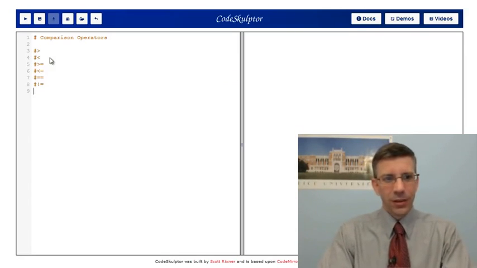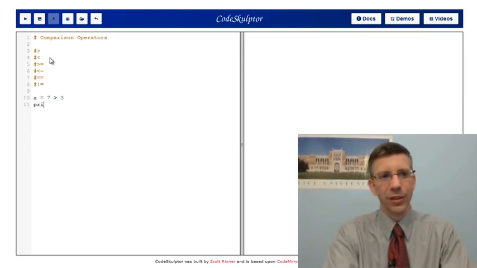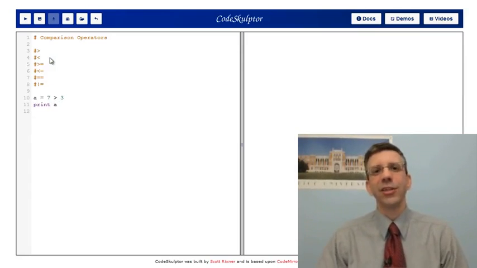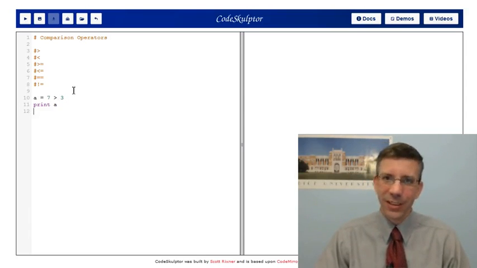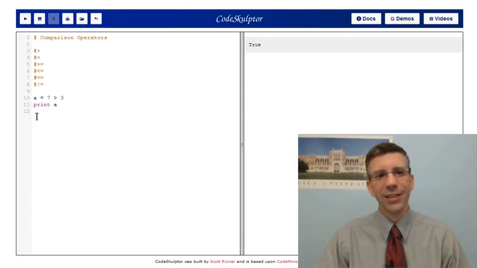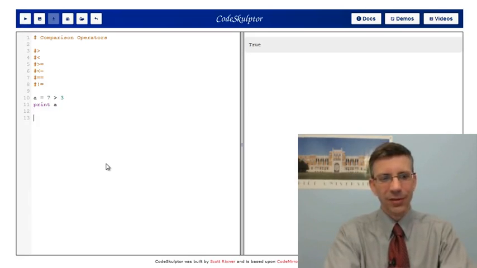Okay. So let's say A equals 7 greater than 3. Print A. Now, instead of just assigning true or false to A, we're assigning A to the value of the expression 7 greater than 3. And we know that 7 is greater than 3, so I would expect this to print true. And lo and behold, it does. Right?